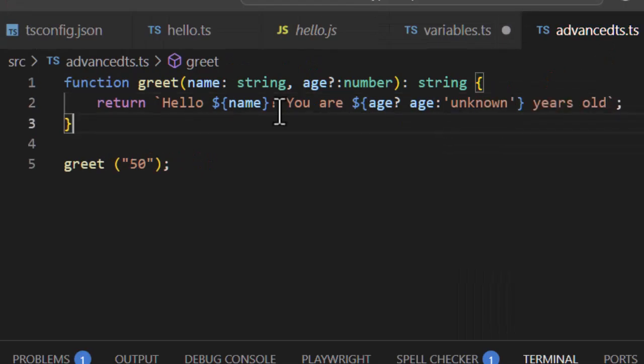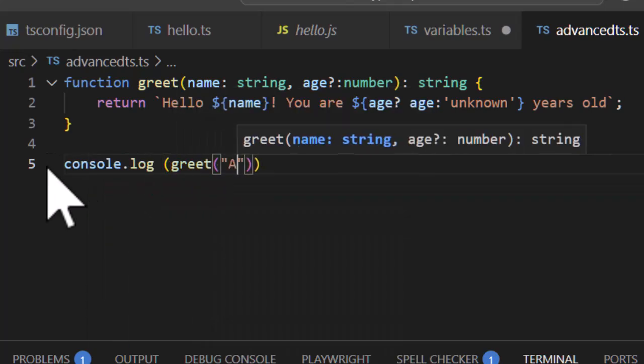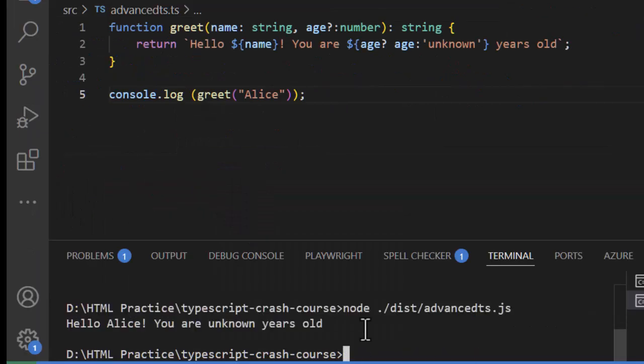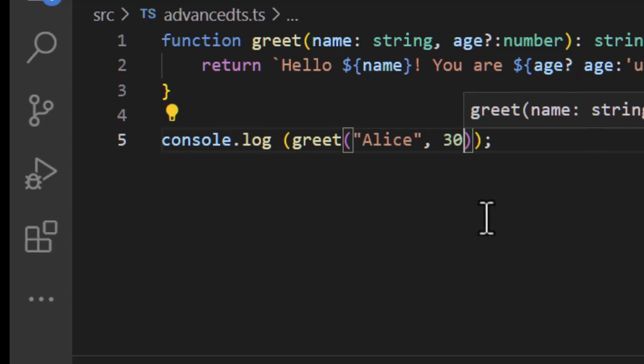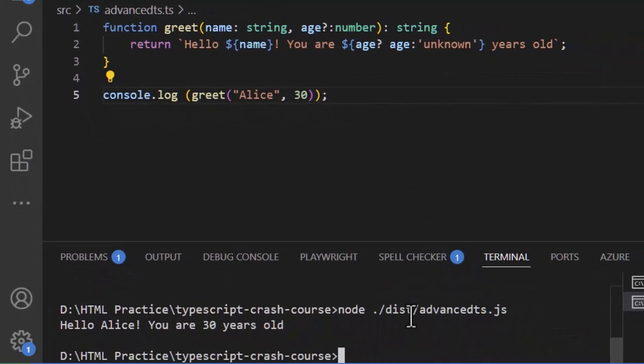Okay, in this example, the age parameter is optional. You can call this function with or without providing an age value. TypeScript will handle both scenarios. Let's give it a try. And you can see the output, hello Alice, you are unknown years old. But if I change this to 30 and call again, hello Alice, you are 30 years old. So as you can see, TypeScript allows us to call this function without passing the age parameter. But the function gracefully handles this by assigning a default value, in this case unknown, for the age.